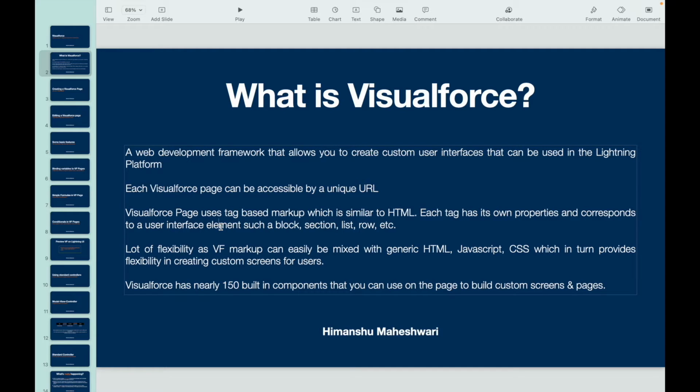Similar to how in basic HTML you have something called a div, which is basically nothing but a division, you have the BR tag to break, you have the horizontal line tag, you have different tags. Similarly, Visualforce pages are also made up of their own tags, and these tags have their properties. We'll take a look at what these tags are and how they are written, but you can consider them to be elements such as a block, a section, a list, or a row, and many more.